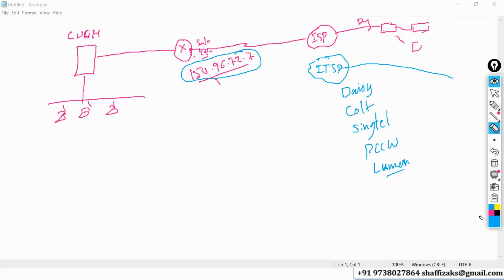Okay. Now you have the ITSP. So this is the same CUCM I'm having, gateway I'm having. Now it's up to you whether you want internet or you don't want internet. If you want to keep it, you can keep it. If you don't want internet, you can remove it. Whether you have internet or not, they are not bothering about that.